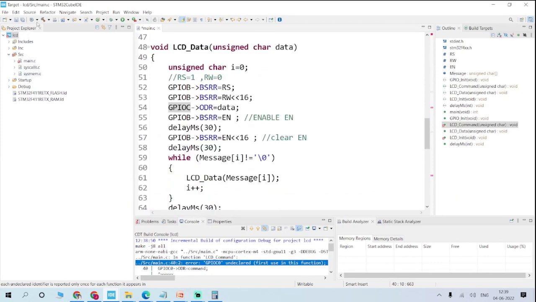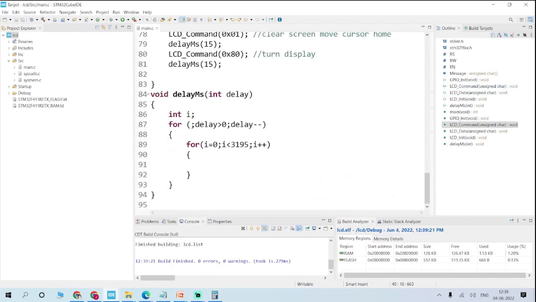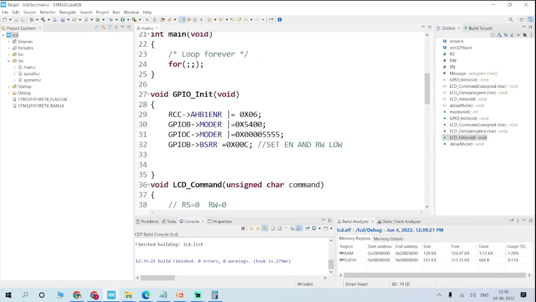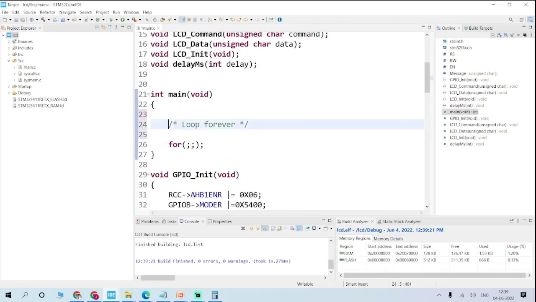Okay, build this project. So now let me write the main program to display. You have to call this LCD init in the main program. Right click, build the project.